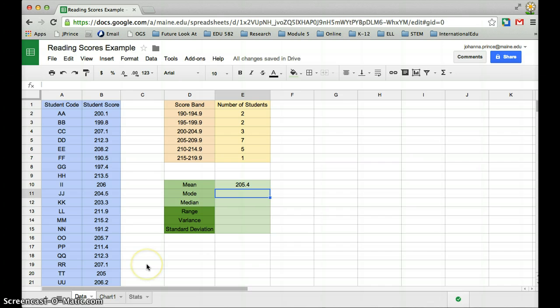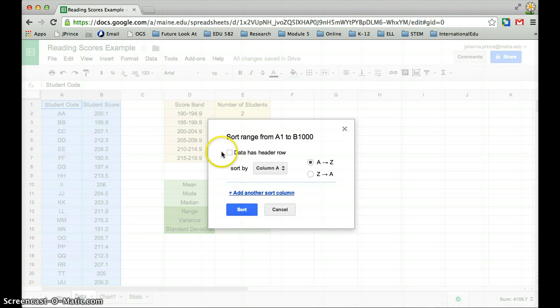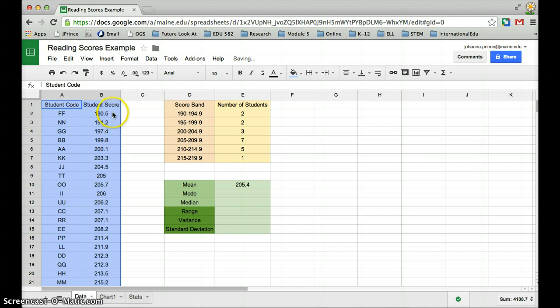For the mode, you can do that by looking at your data set. The easiest way to look at your data set, though, is again to sort the data. So I'm going to come over here, go over to my data, and sort that range again. My data has a header row, and I want to sort this time by score again. And again, I'm going to start from low to high, and I'm going to click sort.